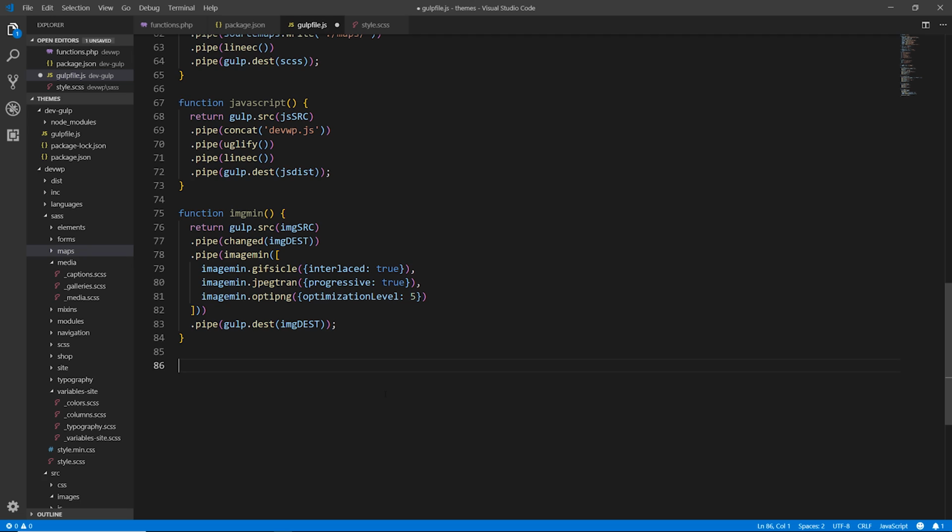All right, so now what we're going to do is create a watch function, because what happens with Gulp is if you don't create a watch task or a default watch task, you're going to have to type out the process each and every time. And we want to automate this as much as possible. So we'll create another function and call it watch.